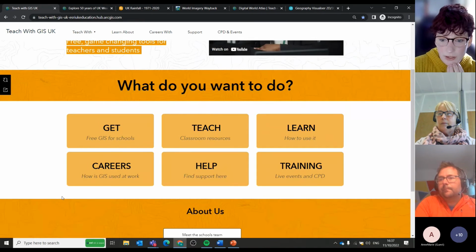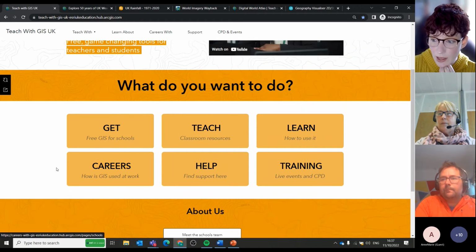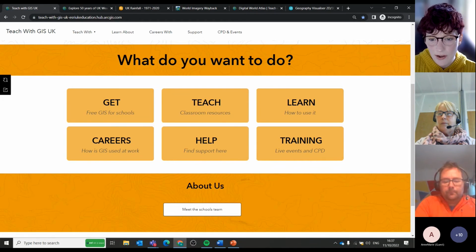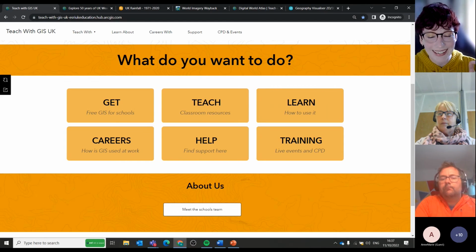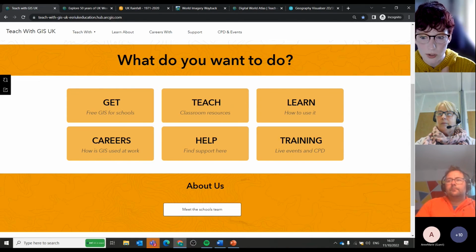The other button that I did want to mention is this careers button. We're really keen that teachers are able to connect what we teach about geography to what real professional geographers do out in the world. There are so many exciting and rewarding careers out there for people with geography qualifications, but they can be hard to see sometimes from our classrooms. So the careers button will actually take you straight through to our Careers with GIS site, where you can find some interesting life stories of real professional geographers that talk through their journey from classroom to career.